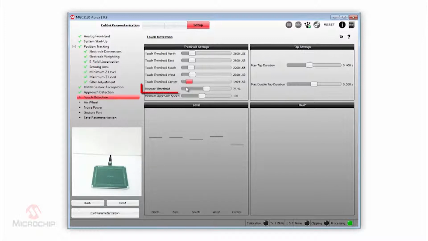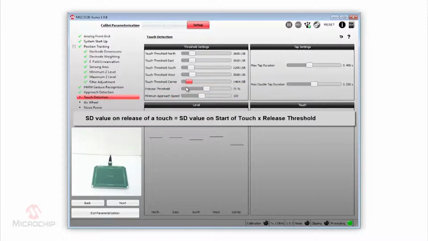The second parameter is the release threshold. The touch state is released if the SD value drops below a threshold which is calculated by the SD value on start of touch multiplied by the release threshold. The slider can be adjusted between 50% and 100%.